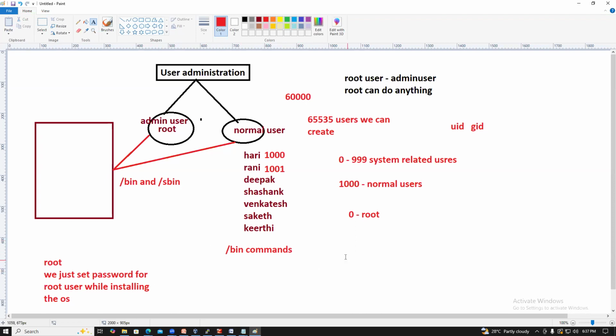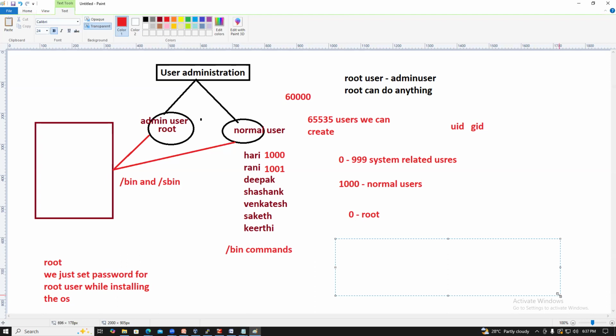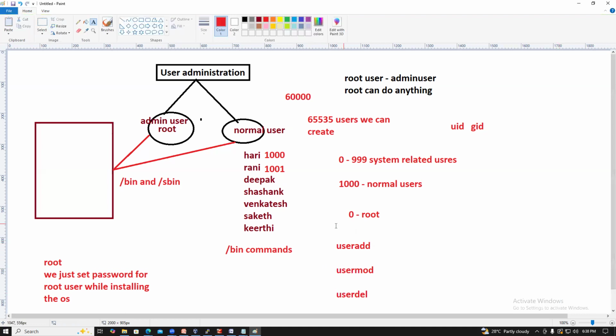So how can you create normal users? You can create normal users by using the useradd command. How can you modify the user? By using the usermod command. How can you delete the normal user? You can use the userdel command. So you can create a user by using useradd. You can modify the user after creating the user by using usermod.